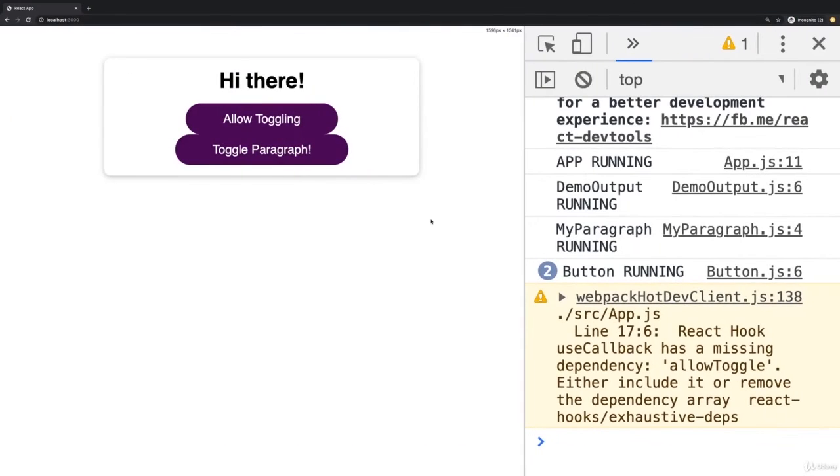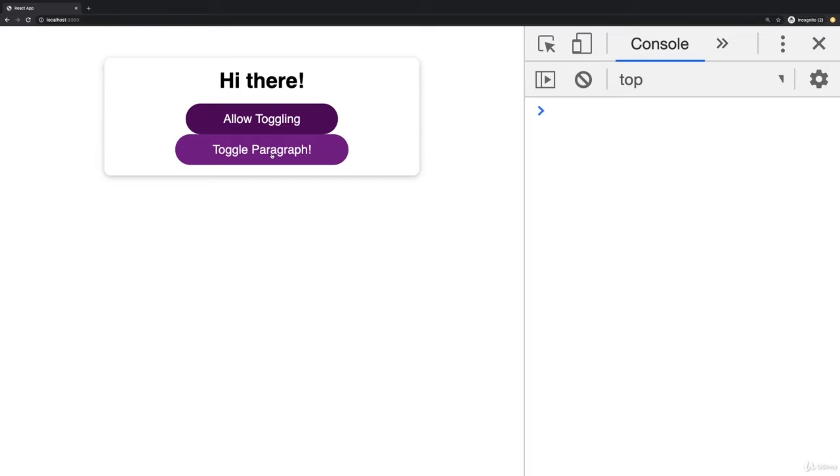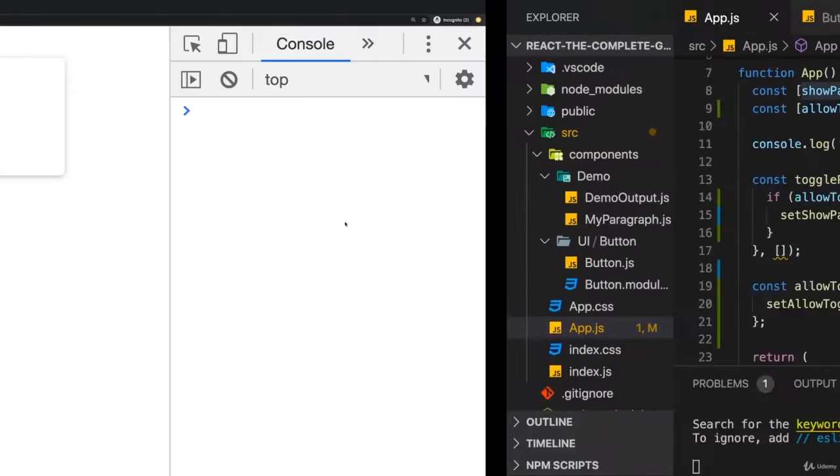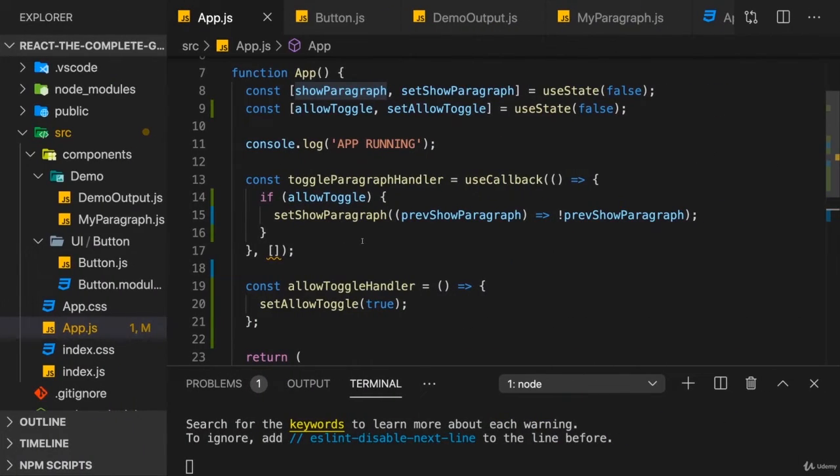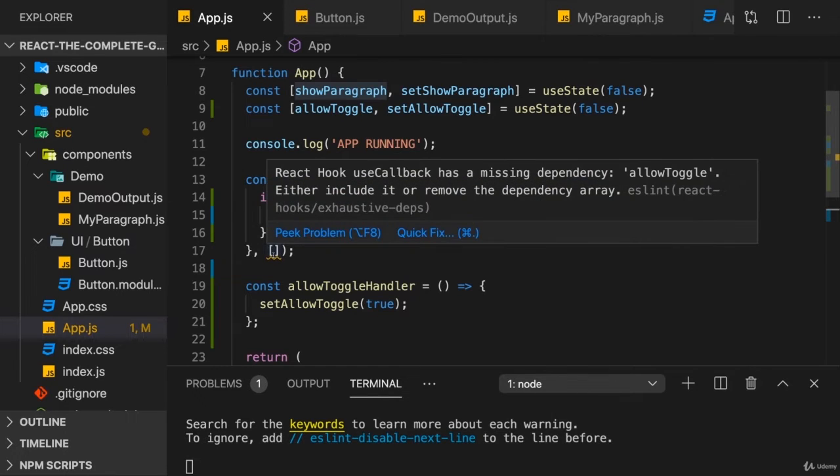With that, if the app reloads, you will see that if I click the toggle paragraph button, nothing happens. Now if I click allow toggling, now the other button should do something, and when we click it, we also should see app running. However, if I click it, still nothing happens. And that's because functions are closures in JavaScript and because we're not using useCallback correctly right now. We even got some yellow squiggly lines here to make us aware of that problem. At least I got them here.